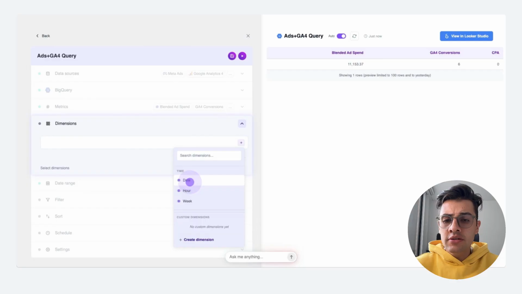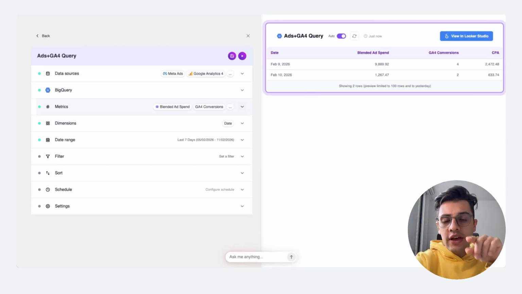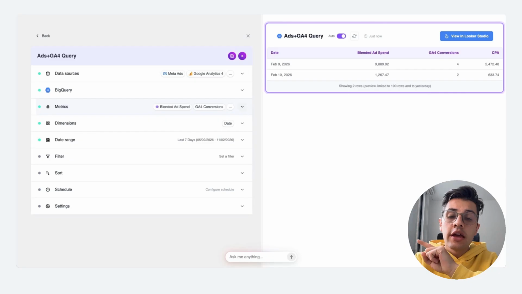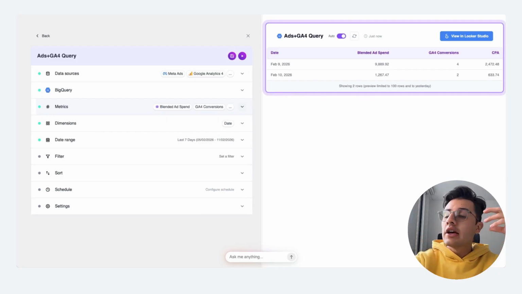I click on dimensions, I'm gonna add the date dimension, and you can see that in the right panel there's a table preview. That is the table we will be sending into Google BigQuery. This is just a preview, this is not the full data, it's just so that you can have a visual representation of what you will actually be sending to Google BigQuery.